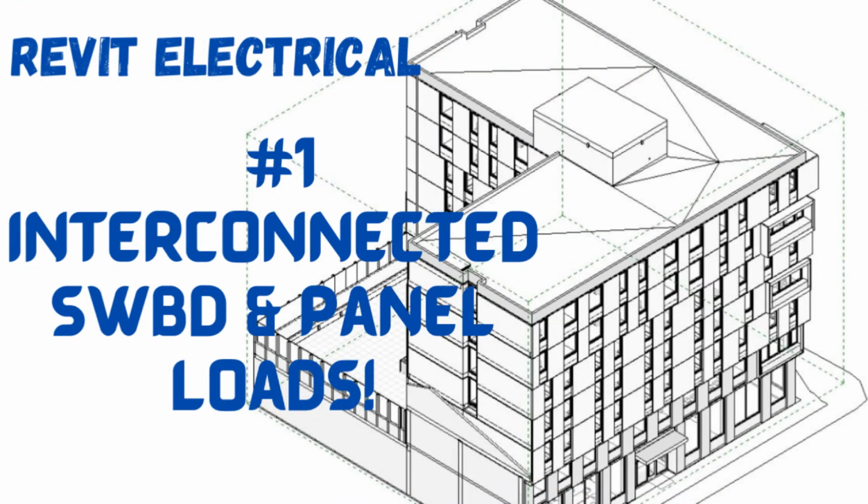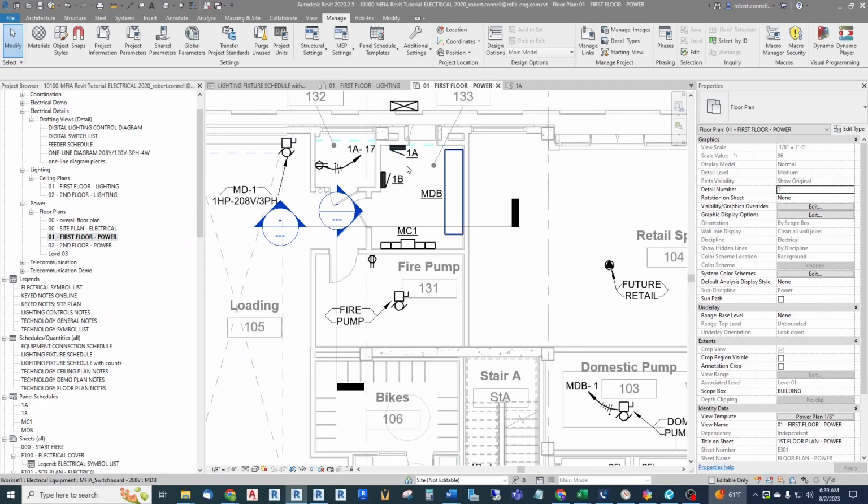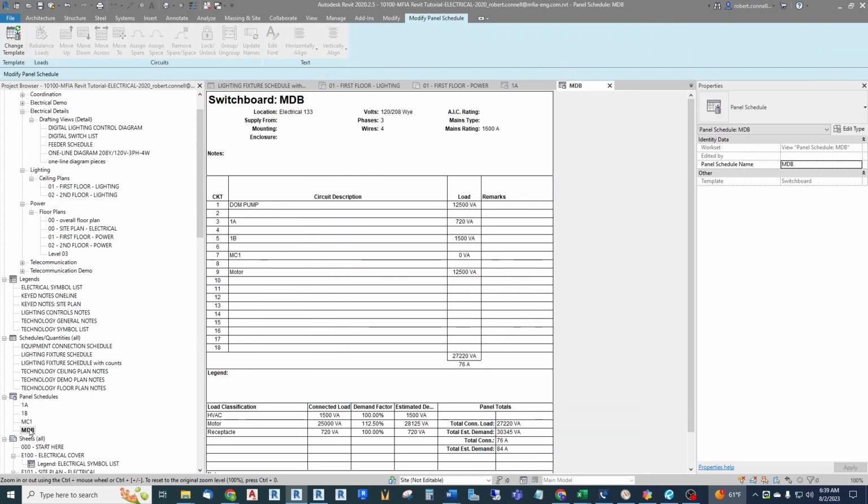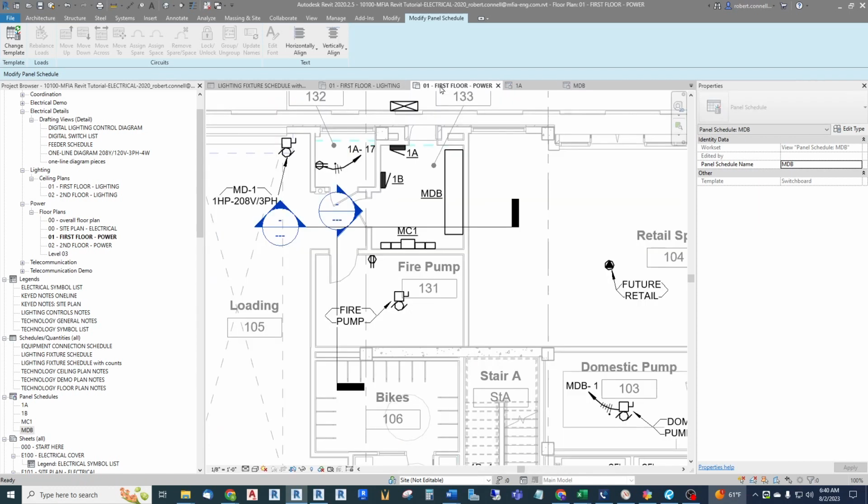Number 1, interconnected switchboard and panel board loads. Panels are connected to my switchboards logically within. If I look at panel 1A, panel schedule, it tells me supplied from the MDB. If loads change in this panel, they will also change in the MDB schedule. Everything's interconnected automatically. The loads have load classifications that can easily be changed.